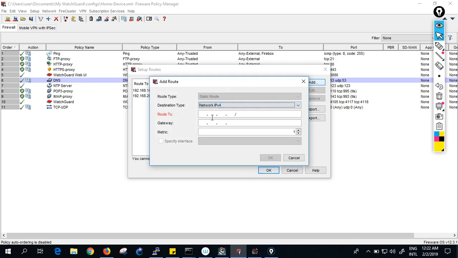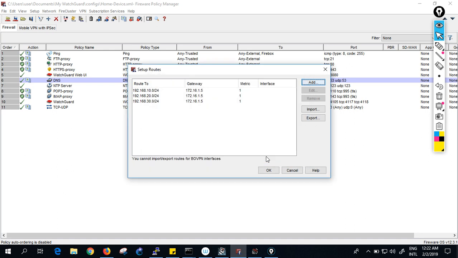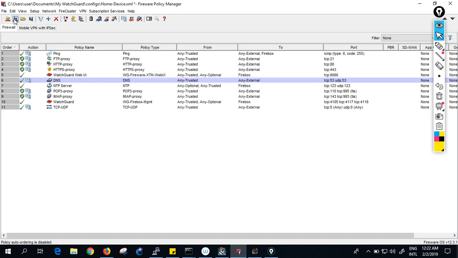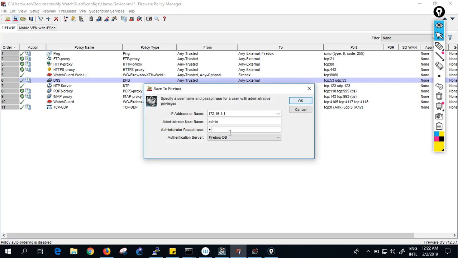Then do it for VLAN number 30 as well. Just go here, network IPv4, 192.168.30.0/24, and 172.16.1.5. This is my next hop. Then click OK. Then after that click OK. Then save it into my Firebox, read, write.